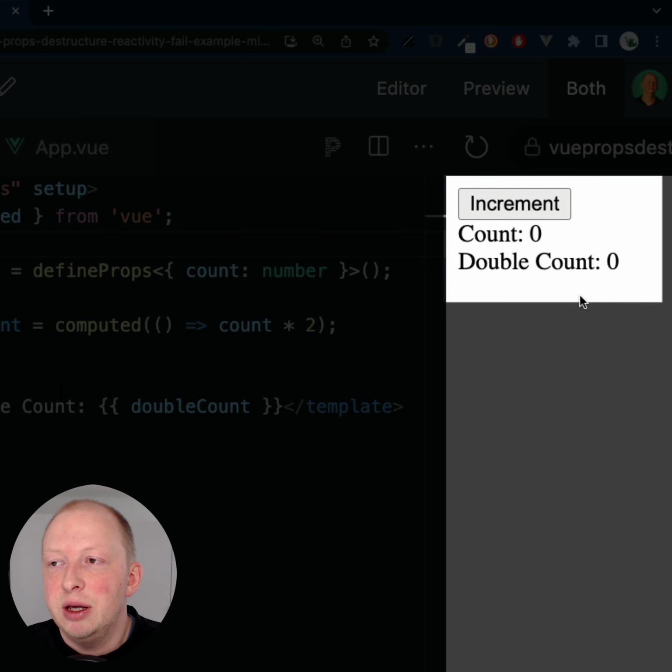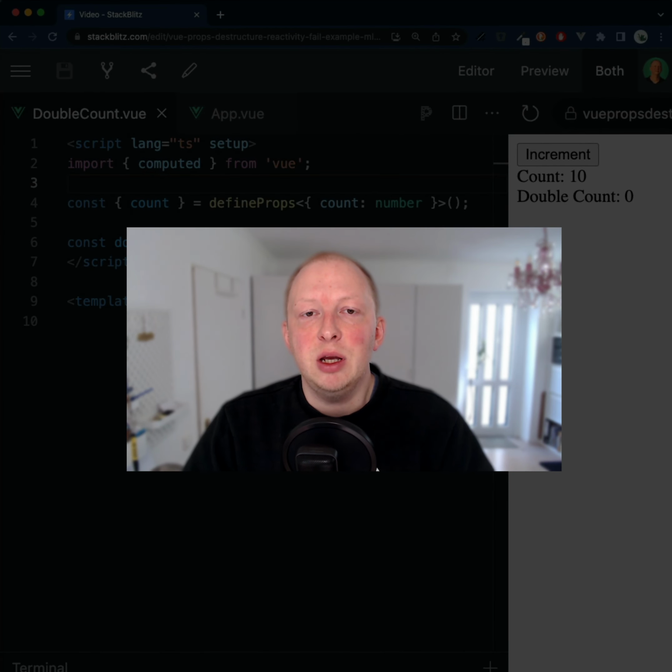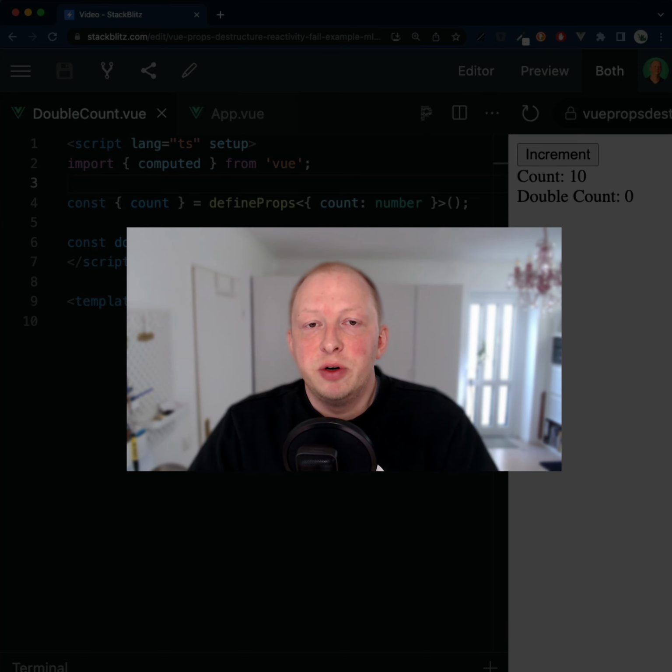If I now click the increment button, you can see that the count from App.vue is updated correctly, but double count always is 0. The problem is, when we destructure the props object, the reactivity is lost. By destructuring the props object, the count variable becomes a primitive value, in our case of type number, and it's no longer a ref or reactive object.